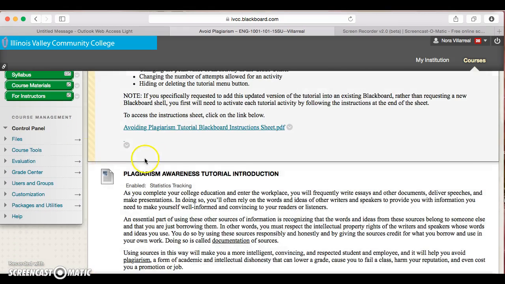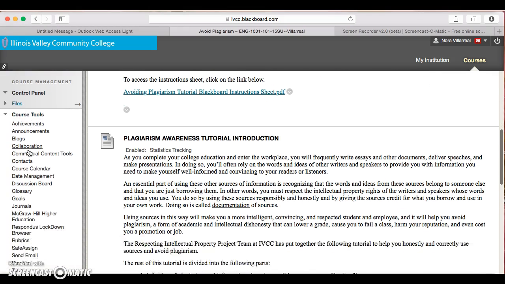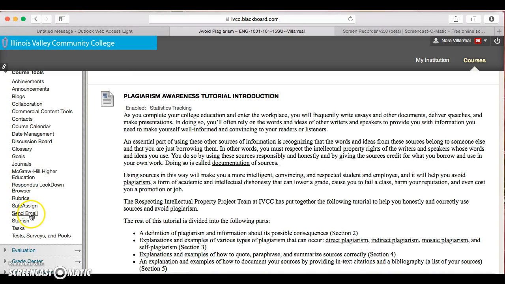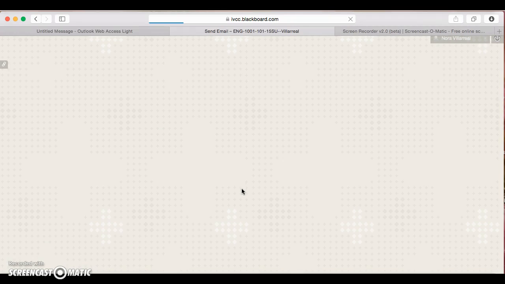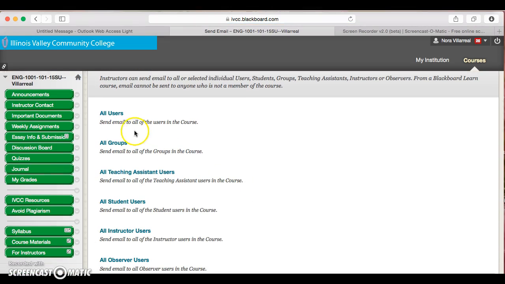One last thing I wanted to show you guys over here, this is a little bit different if you've used an older version of Blackboard. If you wanted to email me or your peers in the class, you can click on Course Tools and then simply scroll down until you see Send Email. And that's a really easy way to get a hold of each other.